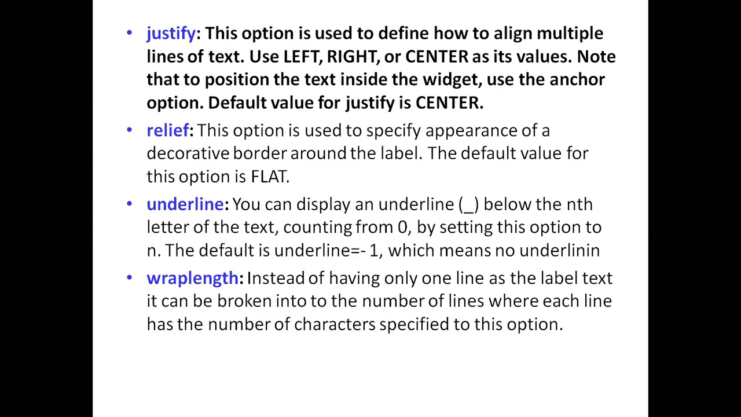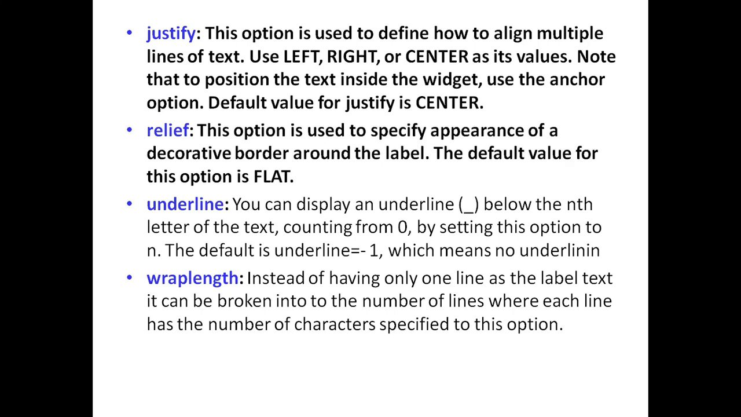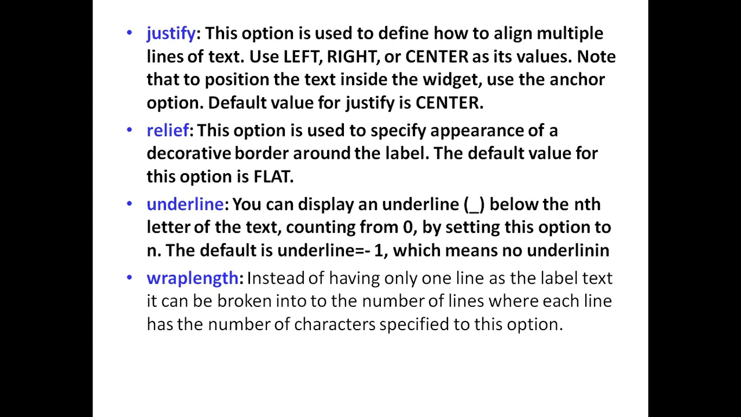Justify option is used to define how to align multiple lines of text. You can use left, right or center as its values. To set the position of the text inside the widget, use the anchor option. Default value for justify is center. Relief option is used to specify the appearance of the decorative border around the label. The default value for this option is flat. With underline option, you can display an underline below the nth letter of the text. The default underline is -1, which means no underline is displayed on the label text.